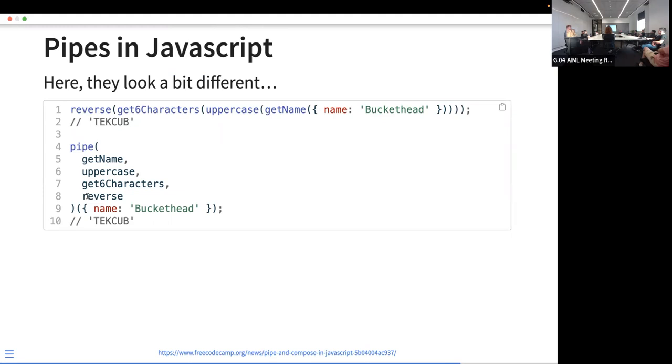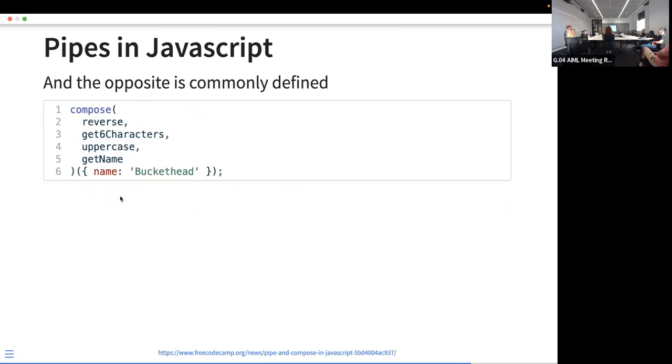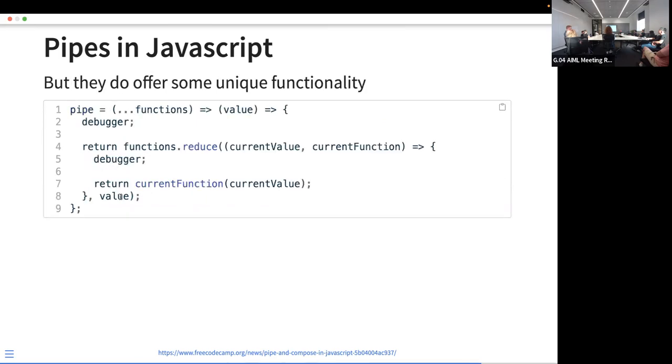In JavaScript, things look a little bit different. You can define a pipe operator, which takes some number of functions and acts on some data, so backwards to what we were saying before. And you can do a compose, which is the opposite direction of that. But that does let you do something really cool. If you're defining this pipe function, you can throw a debugger in there, which is really, really handy.